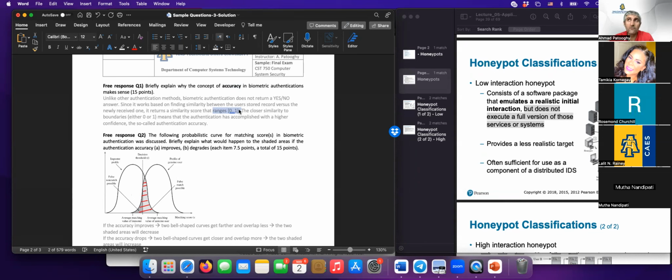But if my throat has some issue, and the second time my voice pitch is slightly different, and it only resembles 50%, in that case the system doesn't allow me and most probably says, okay, please try again, say something else, or use a different method of authentication. That's why the accuracy makes sense.